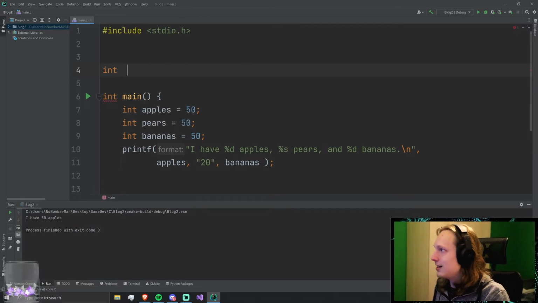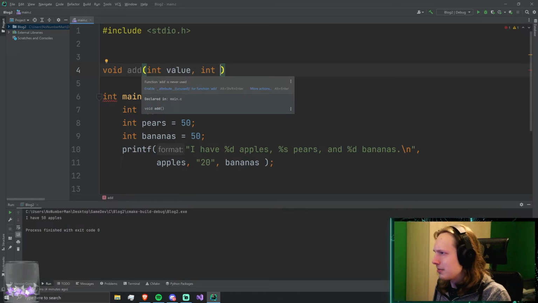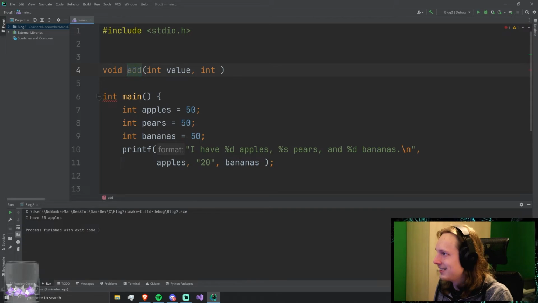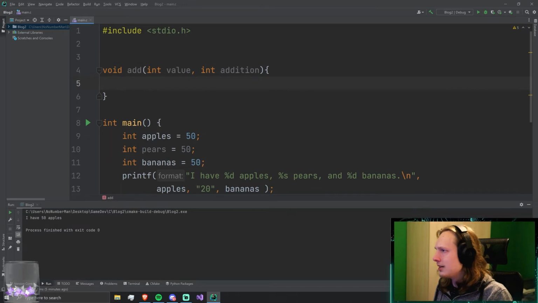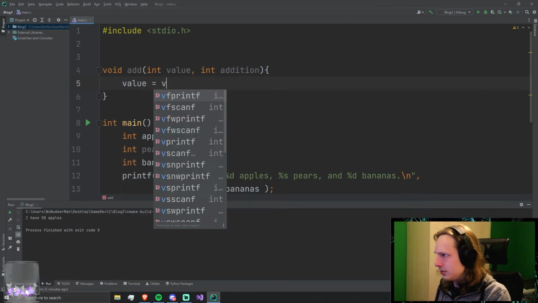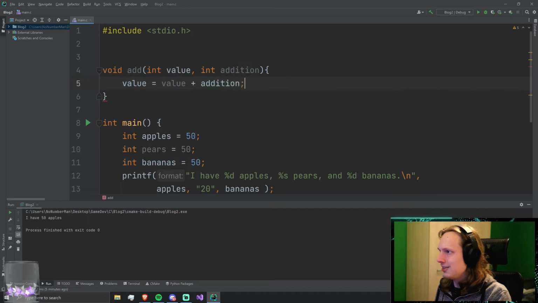So let's say we have some void function, and it's just add. It has an int value and an int addition. That's a function. Now what we want to do is say value equals value plus addition. And you can find some real use cases for this, this is just an example.